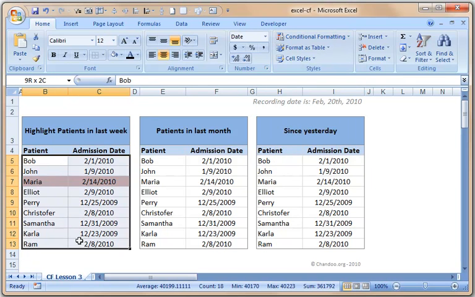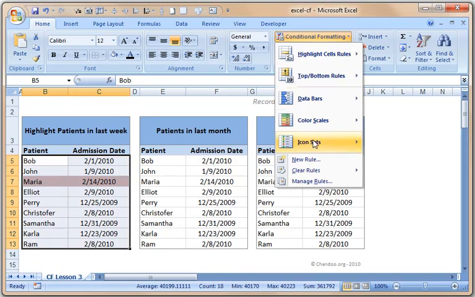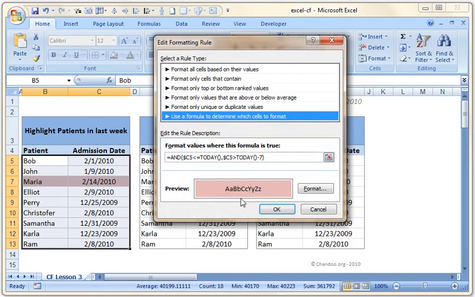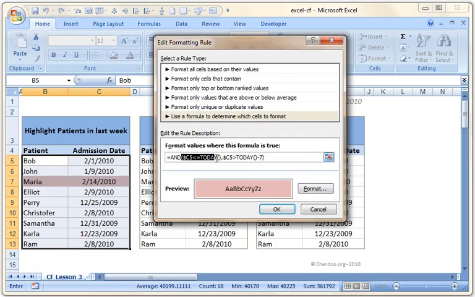Let us go back to our formula and I will explain how this is working. To do that, go to Manage Rules and double click on this. You can see the formula here. What we are trying to do is check two conditions and both of them should be satisfied. So we have to use this AND formula, and we have to check two different conditions. The first condition is, is the date in column C less than or equal to today's date? That is the first condition.